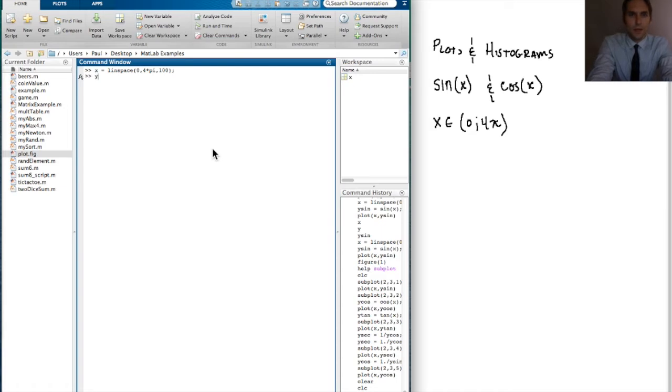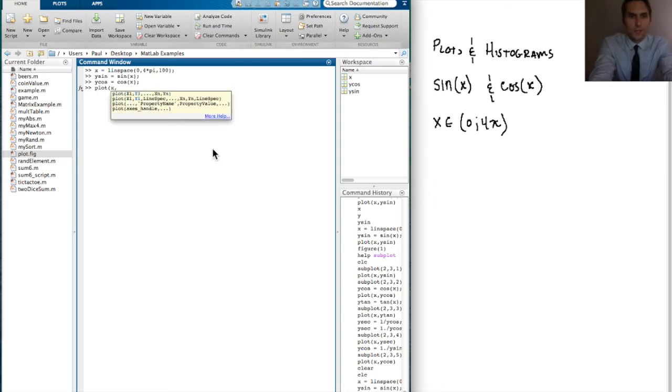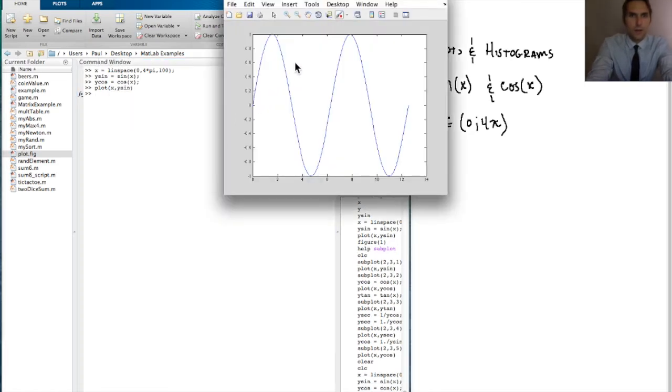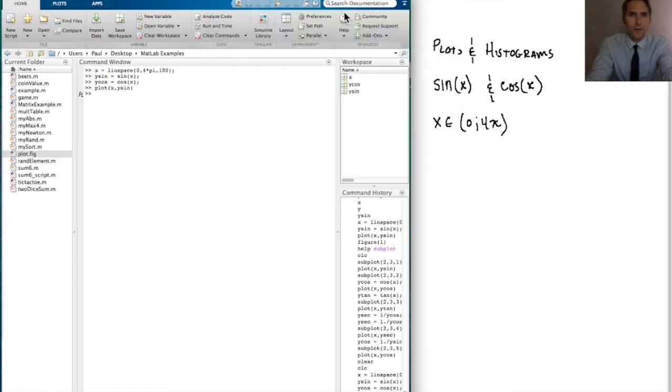And let me calculate the sine. Y sine is equal to the sine of x. Enter. And let me calculate the cosine. Y cosine equals the cosine of x. Okay, now I'm ready for my plot function. So I'm going to plot first x versus y sine. And there it is. So I will dock that. Dock figure 1. There it is.